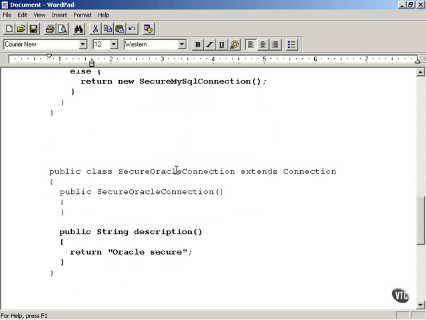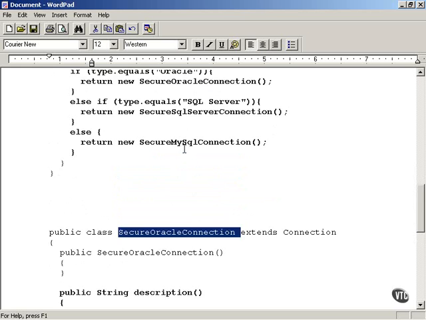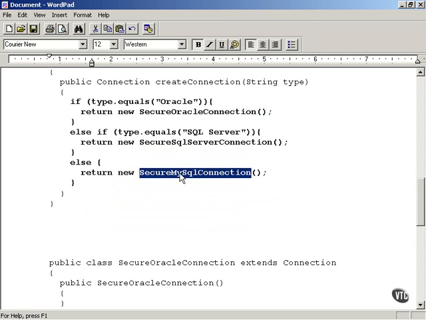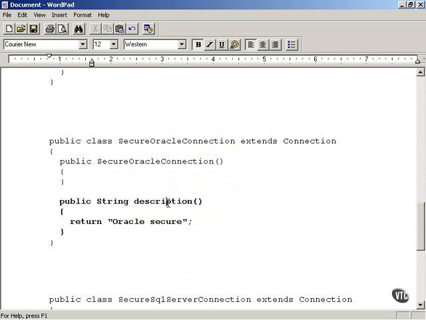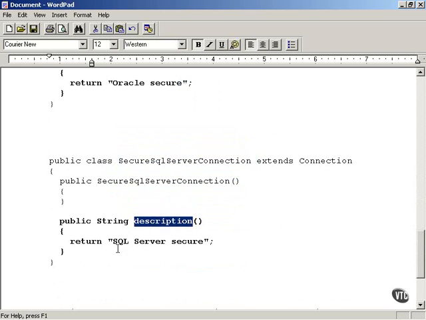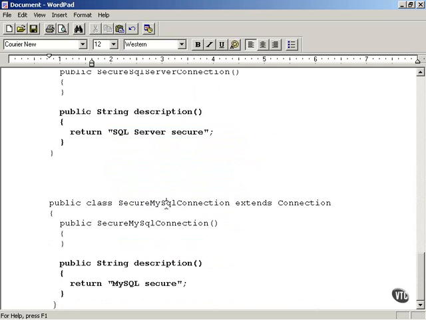Alright, so here you have a secure Oracle connection. These are the different types of connections that are returned by the factory's create connection method. The secure Oracle connection just has a method named description, which is going to return the text Oracle secure. The secure SQL Server connection class is going to have a description method as well, which returns SQL Server secure. And finally, the secure MySQL connection is going to have its description method return MySQL secure. Okay, so let's test this out, see whether or not it's actually going to work, and we'll do that coming up next.